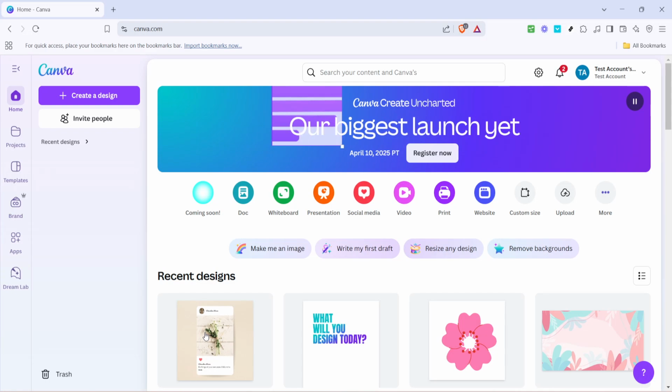In today's video, I'm going to teach you how to delete and recover projects in Canva. Whether you're tidying up your workspace or need to restore a crucial design, knowing these essential steps can save you time and stress. So let's dive in.